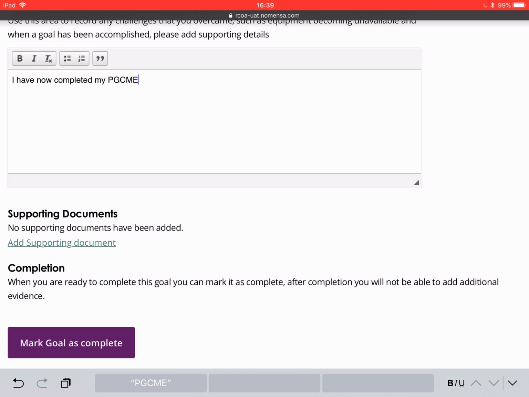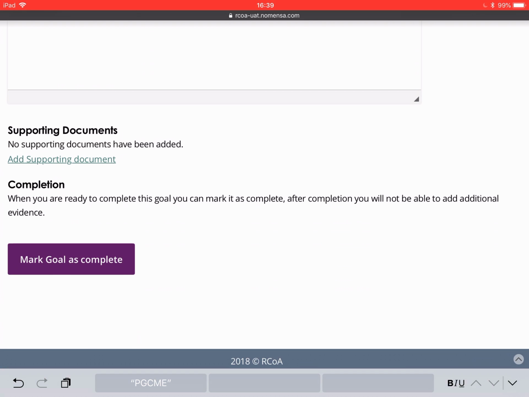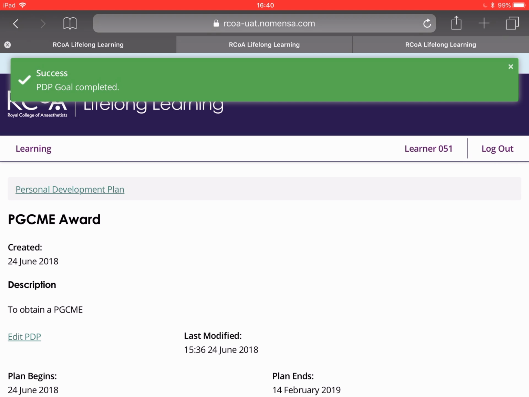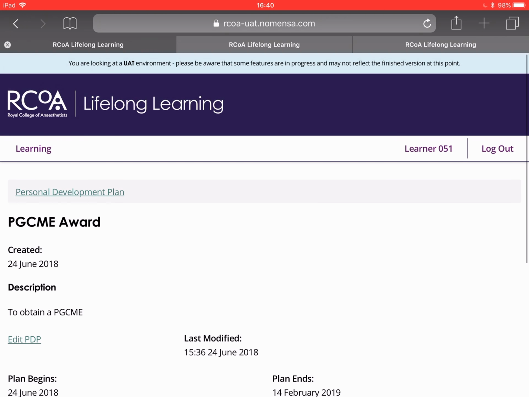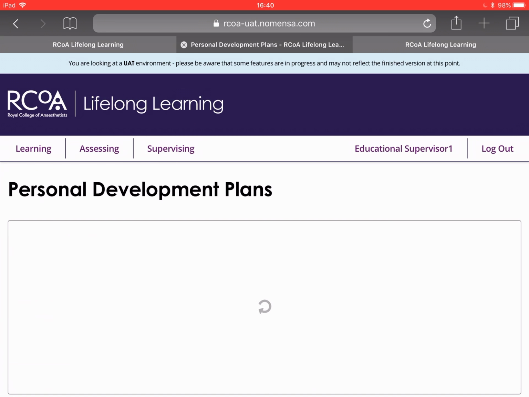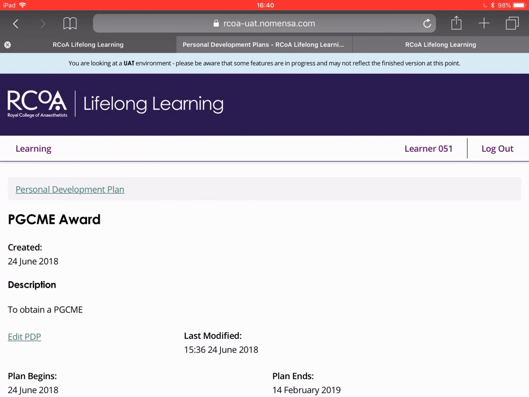So I can add evidence as I go along and save it, or once I feel like I've got evidence that I've completed that goal, I can do so. So here I might want to add a supporting document, so a copy of my pass letter or my exams transcript or a certificate, and I could add that to the PDP here. And then once I'm happy that that goal is complete, I've got the evidence to prove that it's complete, I can click Mark Goal as Complete. And again, if I now look at the supervisor's account, I can see that it is completed.